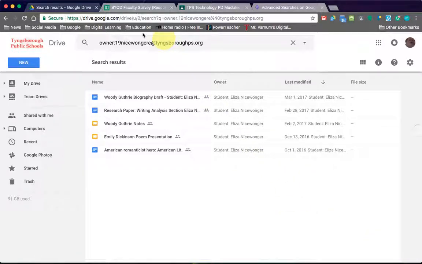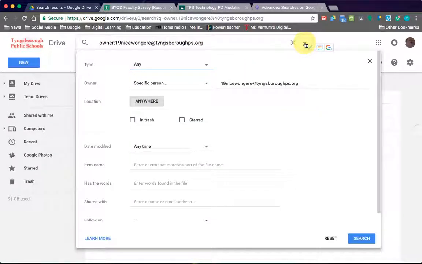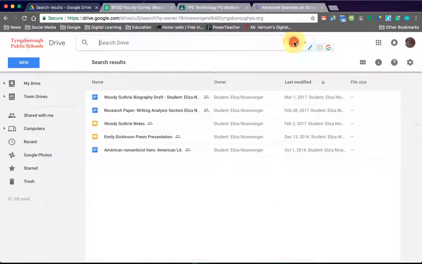Now if you look up here, what's appeared in the search bar is owner: and then the student's email address. You can type that in as well as going through the menu options here. You can do either of those two things.